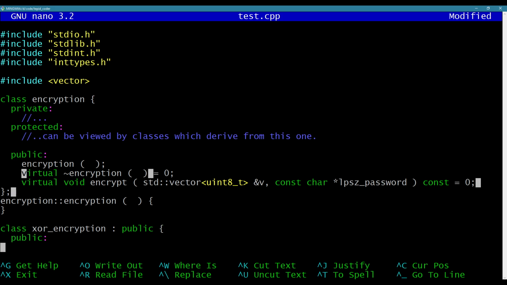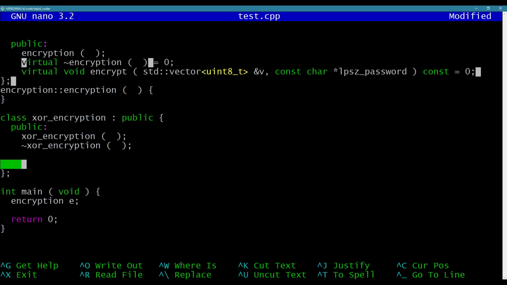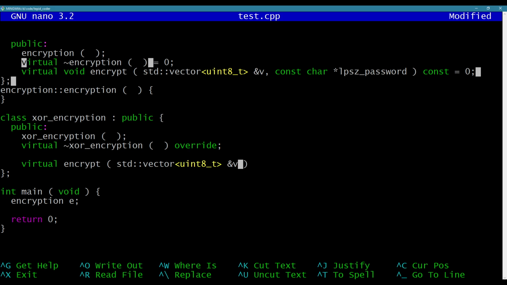I'm going to say public to this class is the constructor, XOR encryption. Let's go and paste that. Having trouble typing encryption today. And then we're going to need to actually create this, right? So it's going to be virtual. This is also virtual, and it's an override, overriding the function. Okay, virtual encrypt, standard vector, unit reference, call it v, const star, password equals not equals 0. In this case, we're actually going to define it, and this is going to be an override. We're overriding the function.